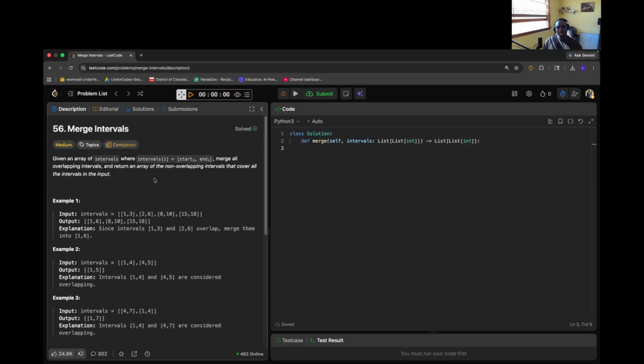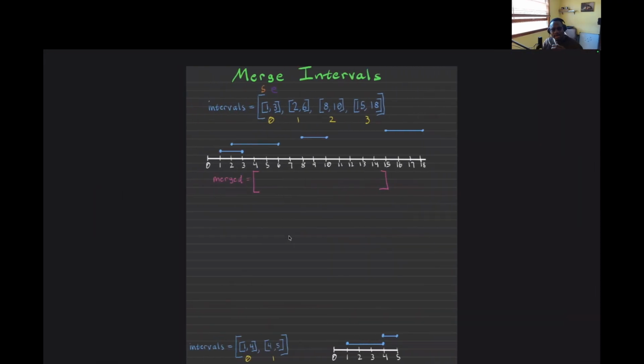Let's look at this drawing so we have a better visual representation. Notice how I just recreated this intervals input on a line graph. So 1 to 3 is here, 2 to 6 is here, and notice how they overlap. We're going to just squash it and make it the whole way, so we're going to return something like 1 through 6.